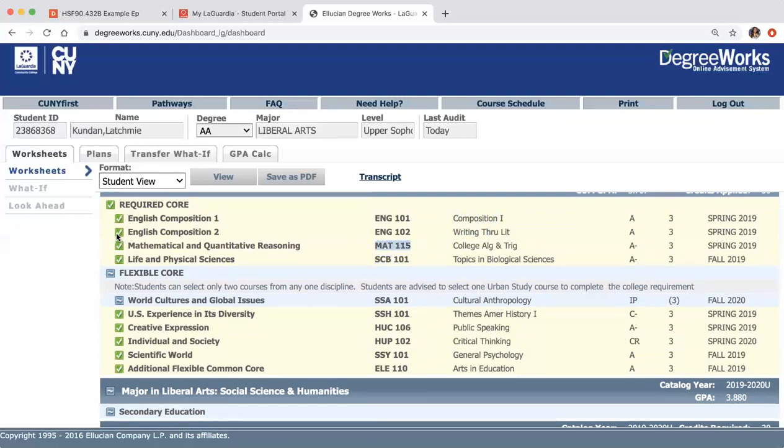So say if you have a box that doesn't have a check mark in it, all you have to do is basically, I can't even show you because I don't have anything like that on mine, but there should be a note here. It should say credits required 3, 6, however many credits are required to satisfy that option, and it gives you a really big list of classes. Don't be alarmed by that list. It just means that you need to select 1 or 2 of those classes.